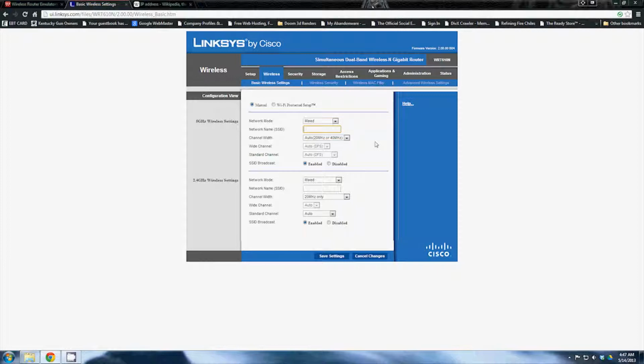Then of course for your SSID, you want to configure it to something that whenever you do a scan for your wireless network, you'll be able to easily spot and know that that is my network. And then the channel width, you can set it to automatic or you can manually set it. I leave it on automatic, 20 megahertz or 40.